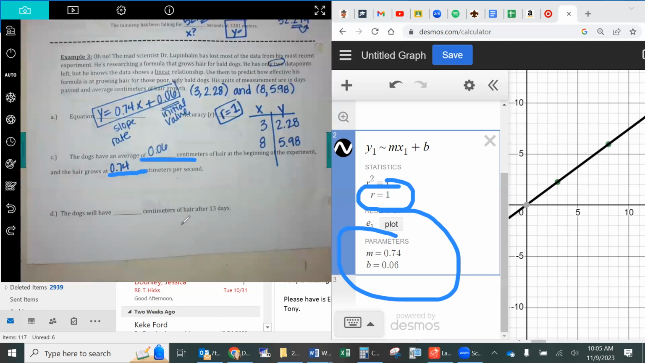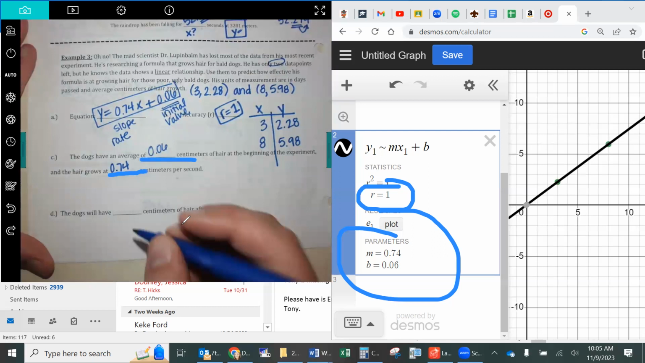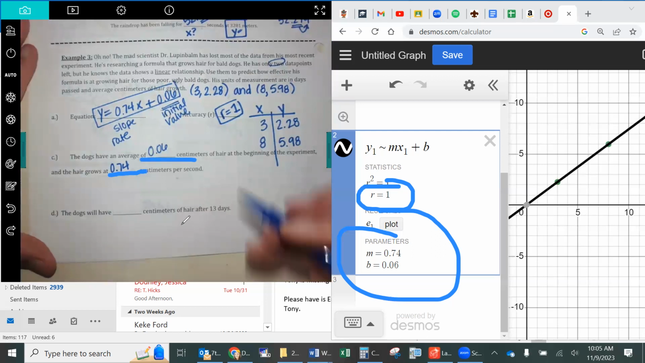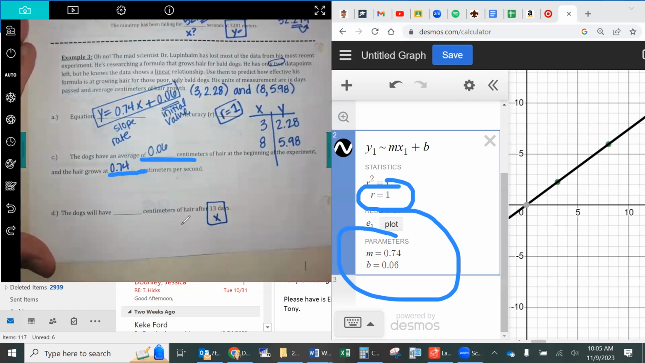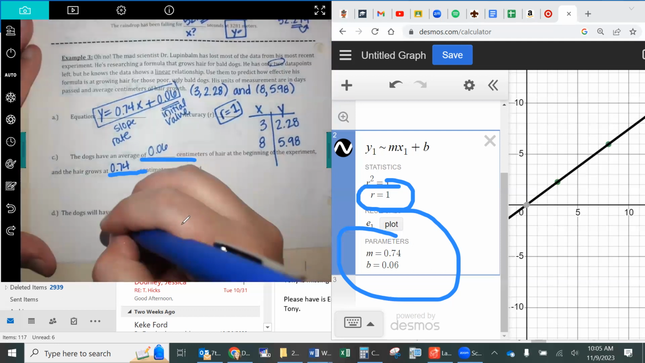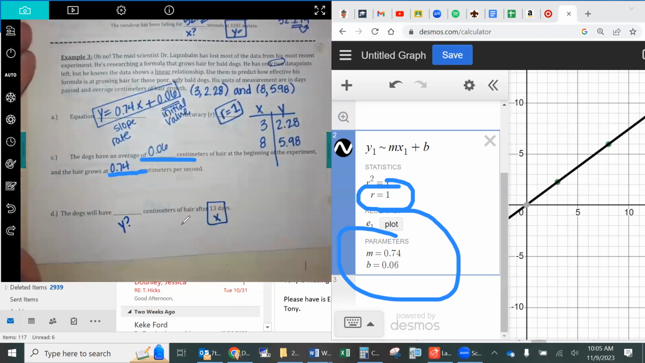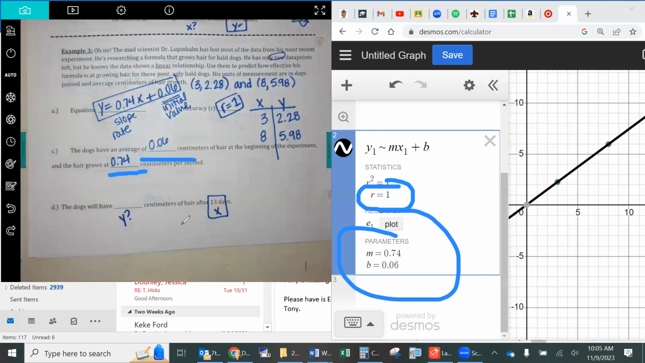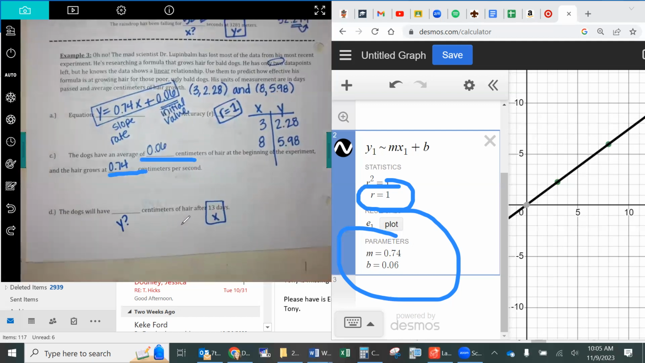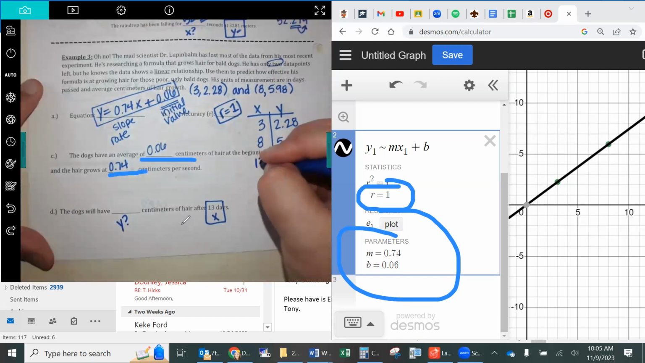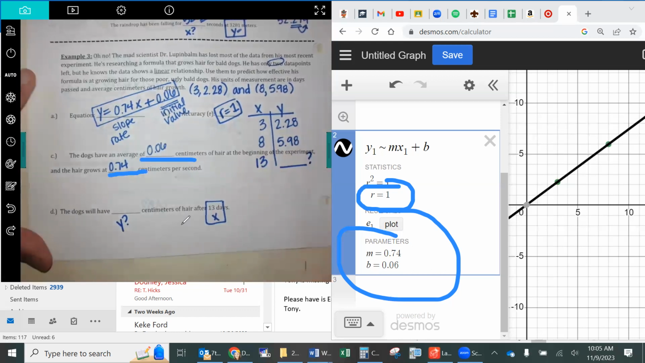Okay, then it says, how much hair will the dogs have after 13 days? Okay, so remember that days is going to be your X value. The amount of hair that they have is going to be your Y value. And remember that this is the easier direction to go, because all you really need to do is put this equation in and then put 13 into the table. So I'm just going to add 13 to my table here and put a question mark right there.